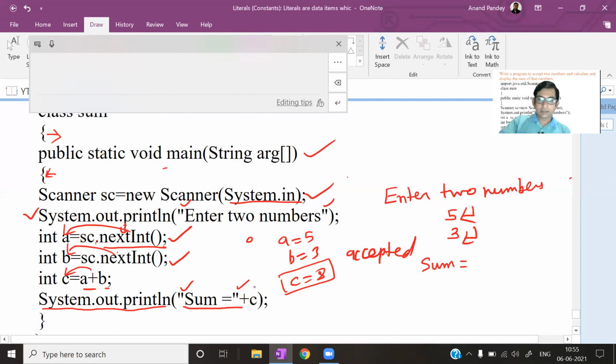Then plus. Now see here, I will explain this plus also. See, the variable C, I have written without double quotes. So what will happen here? The value of C will be printed. When variables are written without double quotes, their values will be printed. So the value of C is what here?